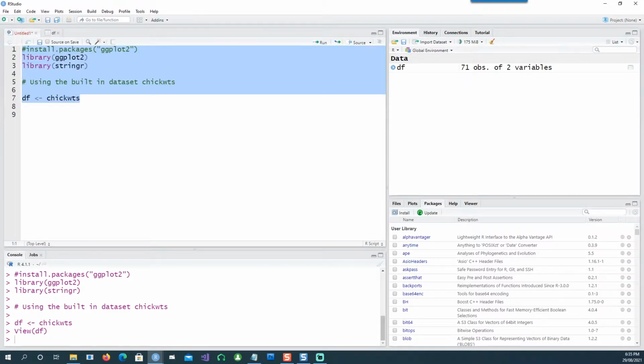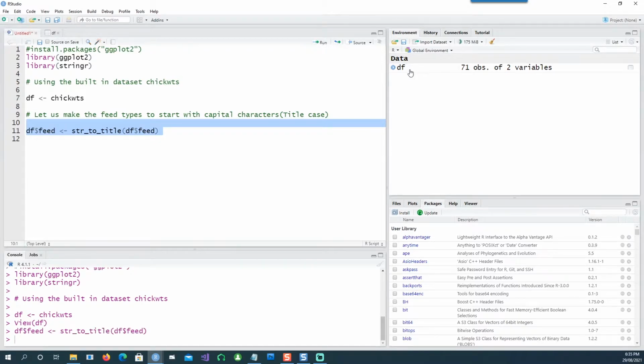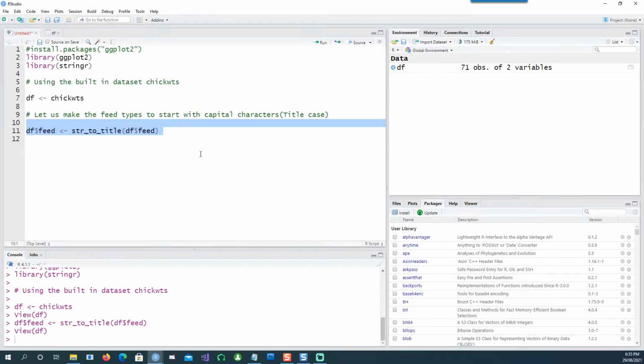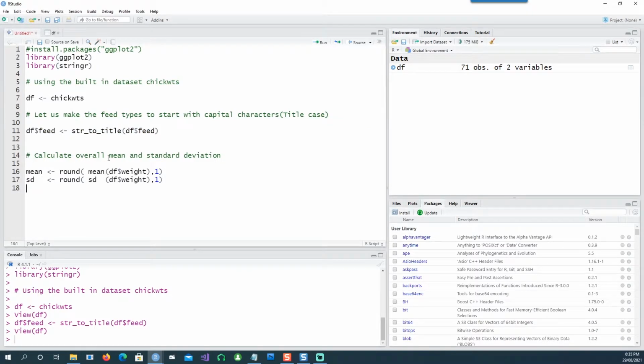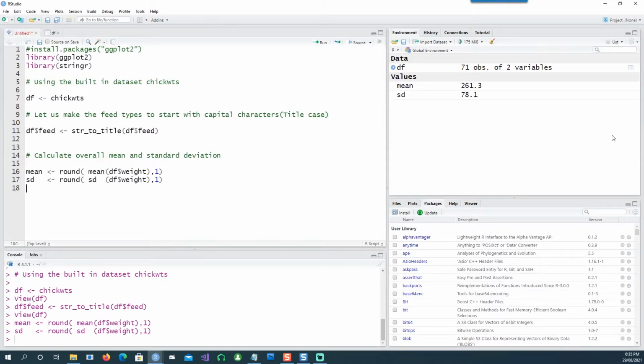So let's convert that so it'll look better on our chart. By running this command, we would be able to change the first character to a capital character, which is also called title case. Now, let's calculate the mean and the standard deviation. We just want to create an overall mean for the whole data set, and I'm rounding it to one decimal digit. So the mean has been created, and the standard deviation has been created, as you can see.